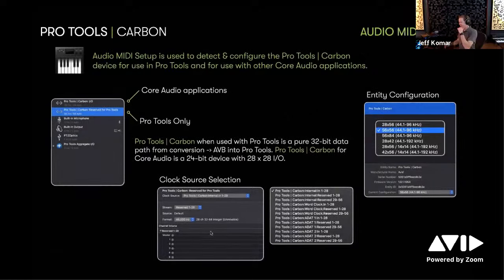A couple more details I want to dig into with regard to Carbon and the way it works. Now, we talked about it being an engine, right? So when you go to Pro Tools and you choose your engine, you're choosing HDX, HD Native, or Pro Tools Carbon as an engine. But if you actually look in the audio MIDI setup, you're going to see a Carbon for Pro Tools, and you're going to see a Carbon.